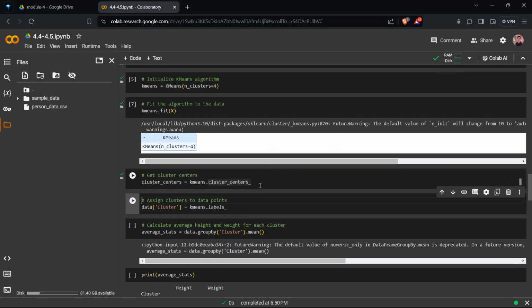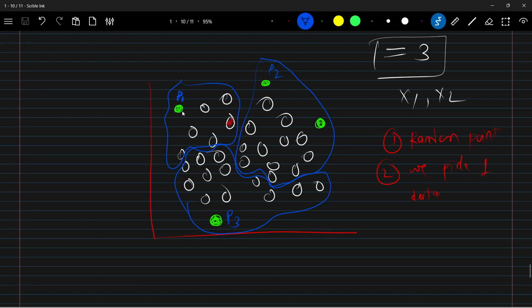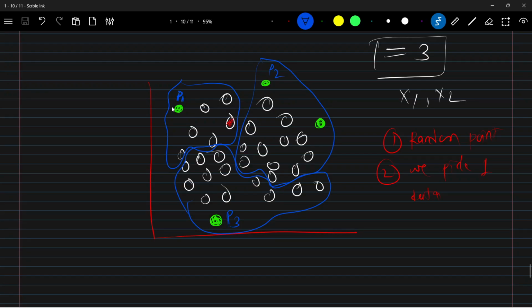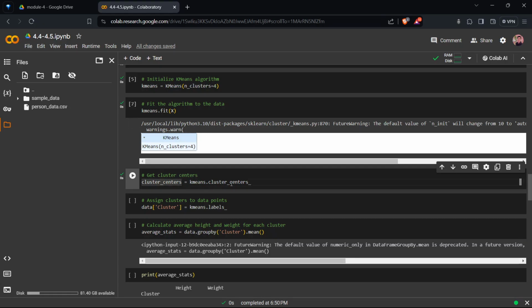K-means dot cluster centers will give you the cluster centers, so we are getting the center of each cluster. For this cluster, the green point will be the center, but the green point will also move. In this example, I only showed one iteration. If we run it 10 times or 100 times, green will also move, while everything else remains the same. So we have found the cluster centers, and I'm checking k-means dot labels.